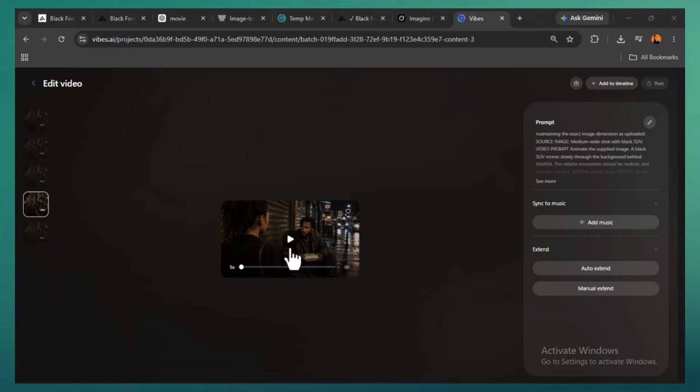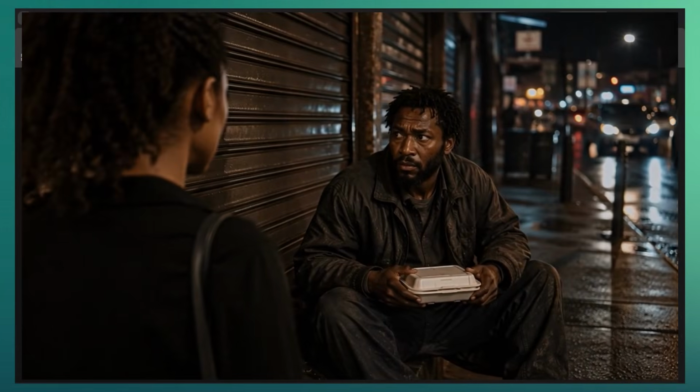So guys, use this method and try it, and it generates in 5 seconds. So let's play and see the quality of this. So that is it. This is how you're going to use this.